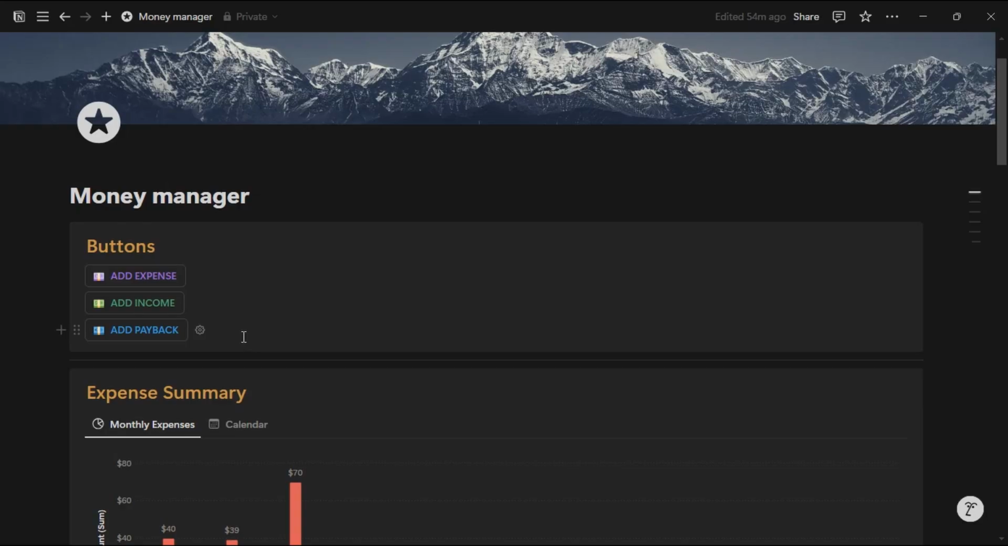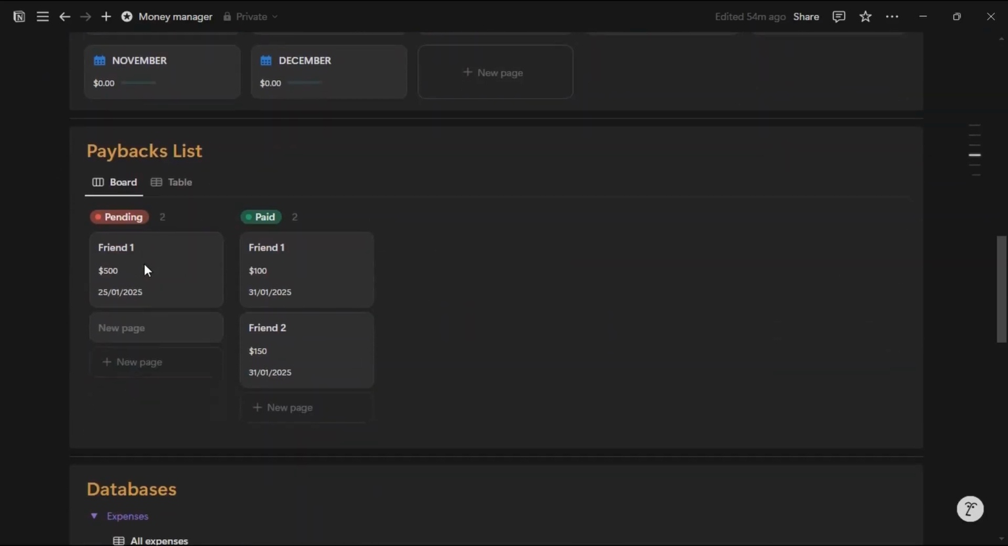Payback is money that you have given to others and is expected to be returned to you. You can track all your paybacks at Money Manager in an organized format.